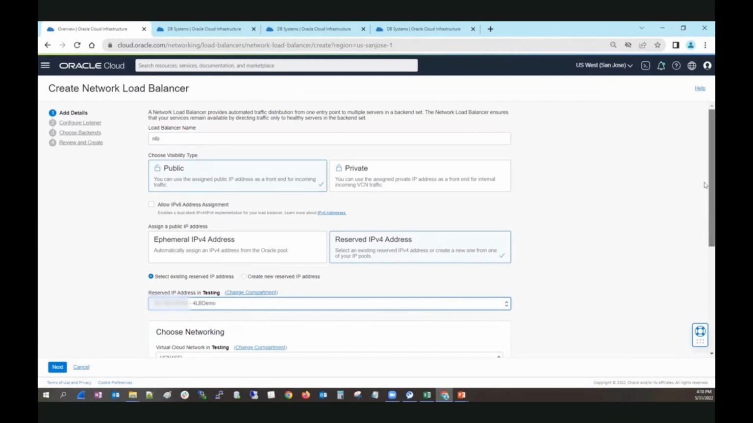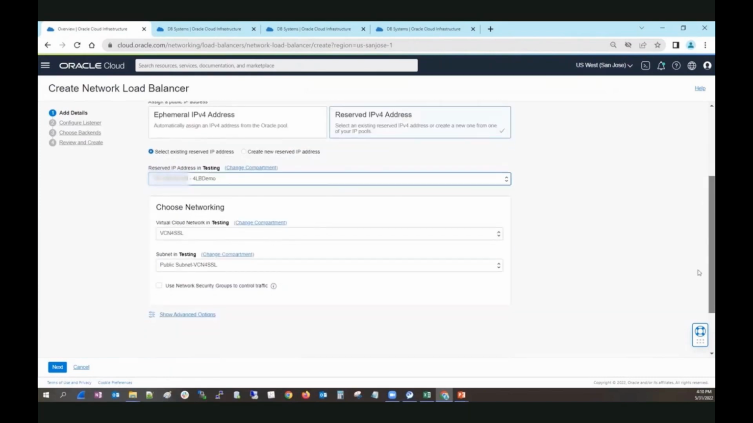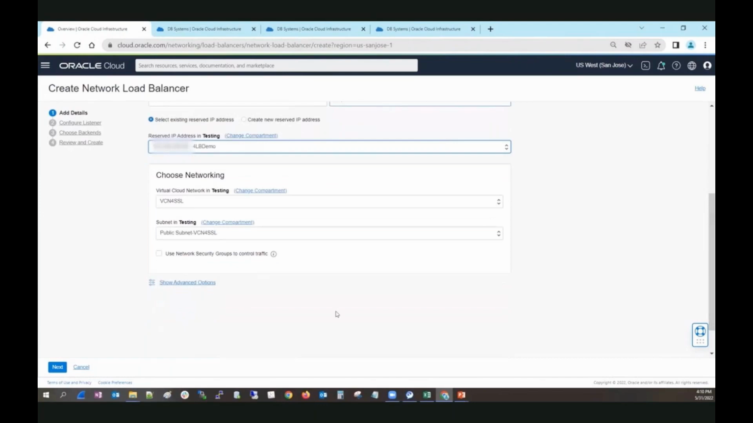Now notice that in regards to the shape, there's no option for you to make a selection. And this is by design. The network load balancer is always a flexible shape. And the bandwidth oscillates between 10 megabits and 8 gigs. The values for the networking are the correct ones. This is our virtual cloud network, and this is the public subnet. Click on next.